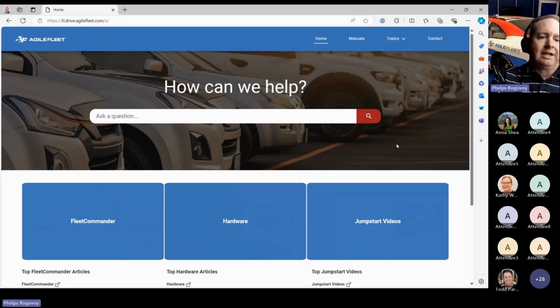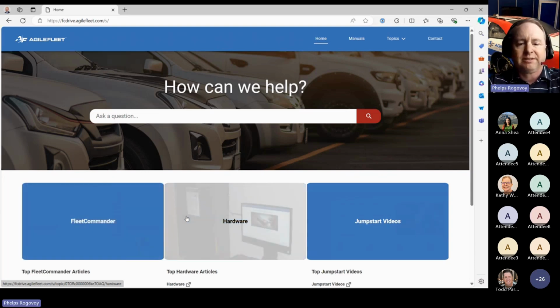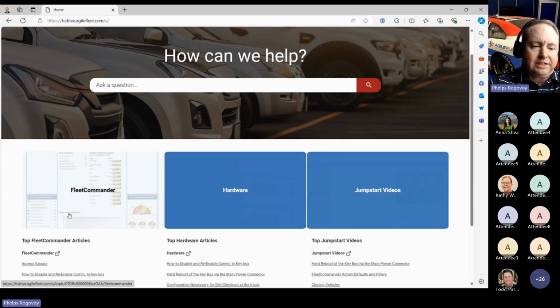Okay. As you can see, we broke this up into 3 main sections. We've got FleetCommander here, which is articles regarding the software. We then have a section on hardware, which covers key control, and there's also some GPS information in there as well. And then we have a section specifically for our Jumpstart videos. So those are the 3 main sections, and you can click on each of them.